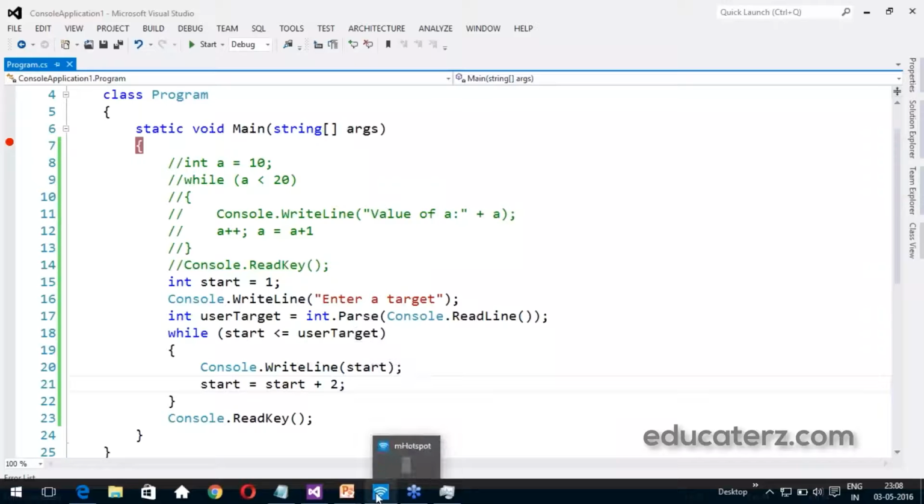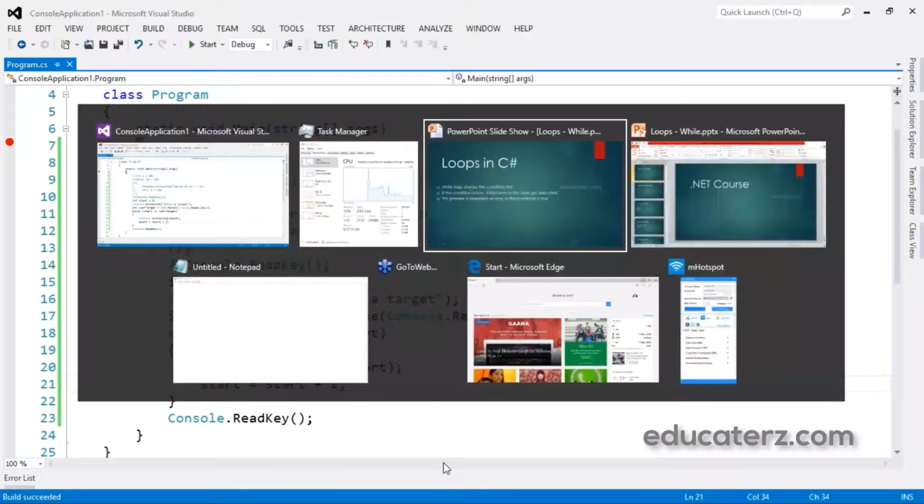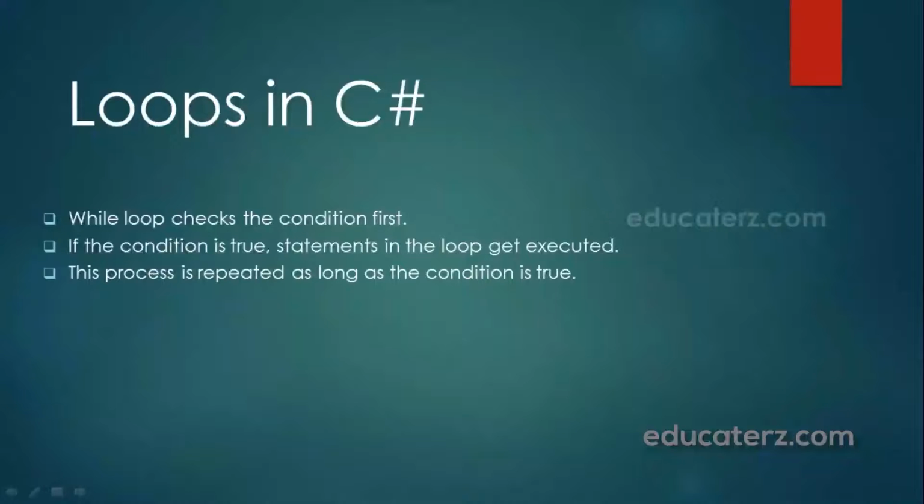What the while loop says is, let me go back to the presentation. A while loop checks the condition first. If the condition is true, the statements in the loop get executed. This process is repeated as long as the condition is true. Please remember that while using this, we should not forget to update the variable participating in the condition so that the loop ends at some point. Hope it is clear. Now let us move to the do while loop.